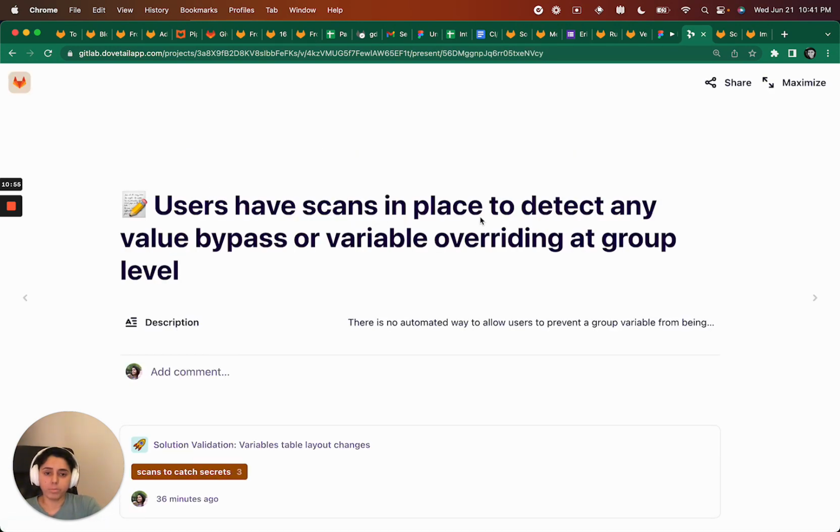Then, users have scans in place to detect any value bypass or variable overriding at group level. Teams have their own workflows and job definitions in place to look for any bypassing of variable values that shouldn't happen. When they find it, they get in touch with the person responsible to make corrections. It would be very helpful to automate this entire process.